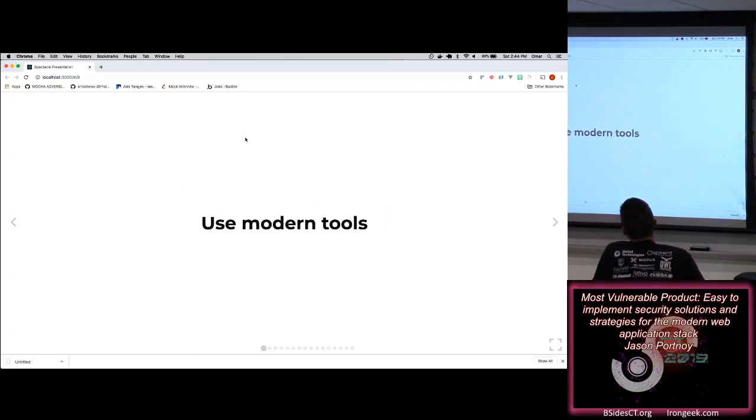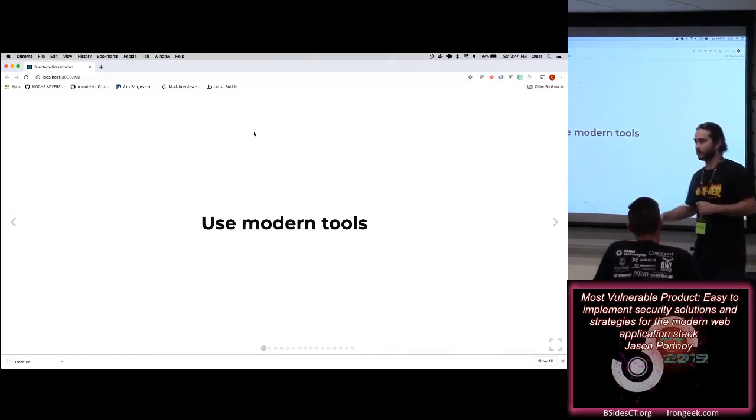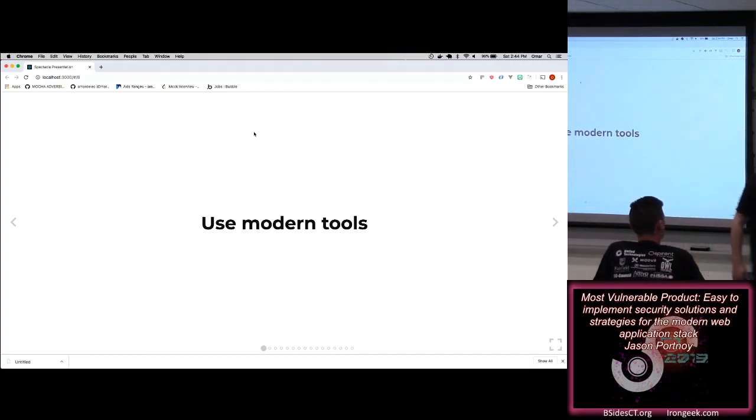All right, so use modern tooling. Use things that are fully supported, things that are still being worked on. The really famous ones today are React and Vue, and maybe Angular 2 if you're brave enough.